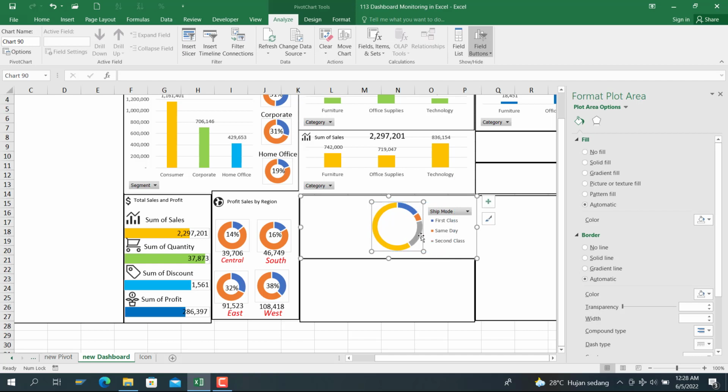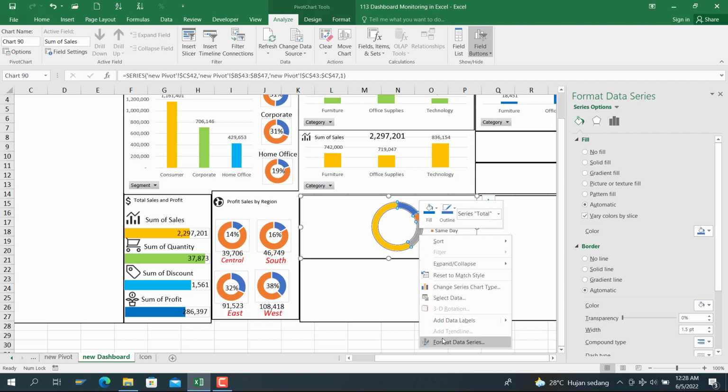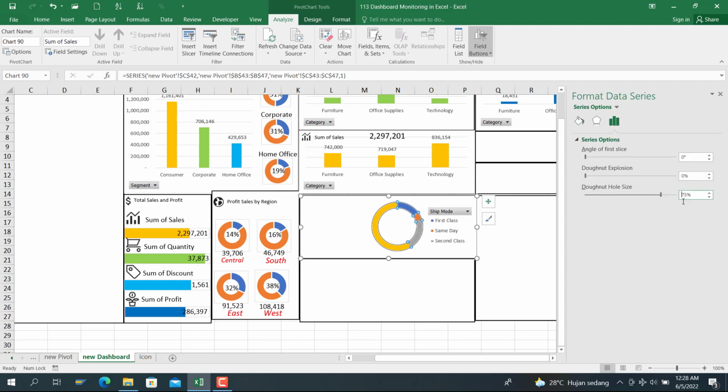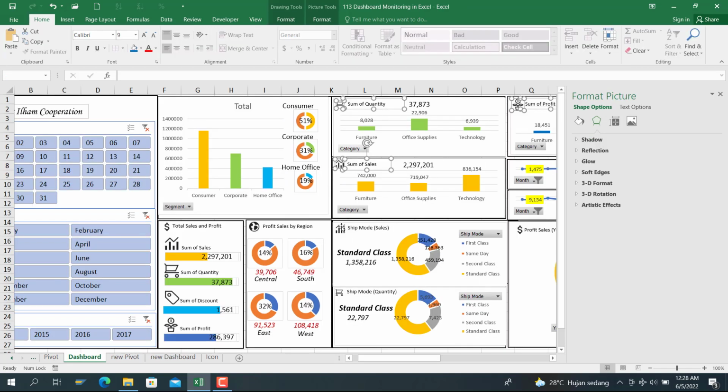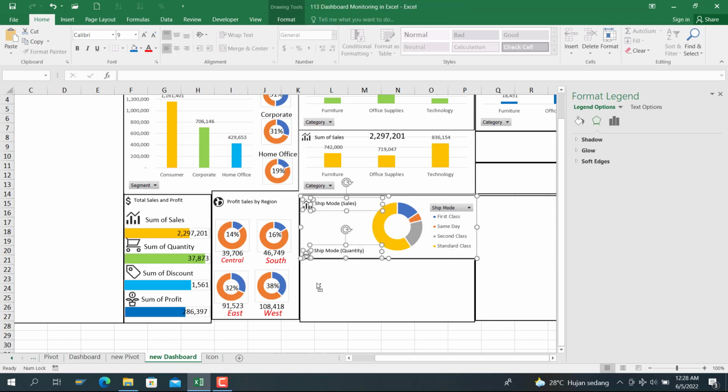and adjust the size by selecting the data series and donut size, whole size change to 50%. And for this you can adjust the height and select this one. You can see the ship mode here. Then if you want to see the definition here, the chart, you can copy and paste it to the new dashboard here.